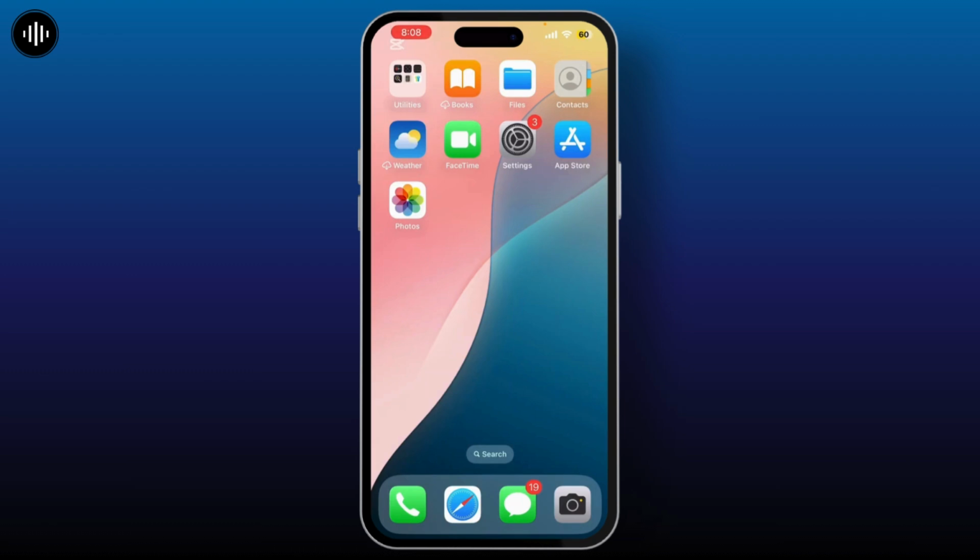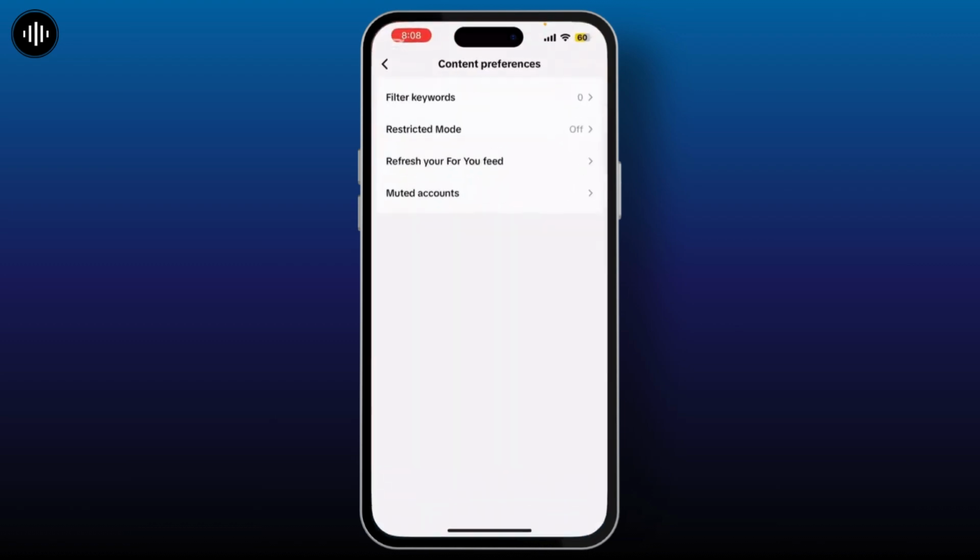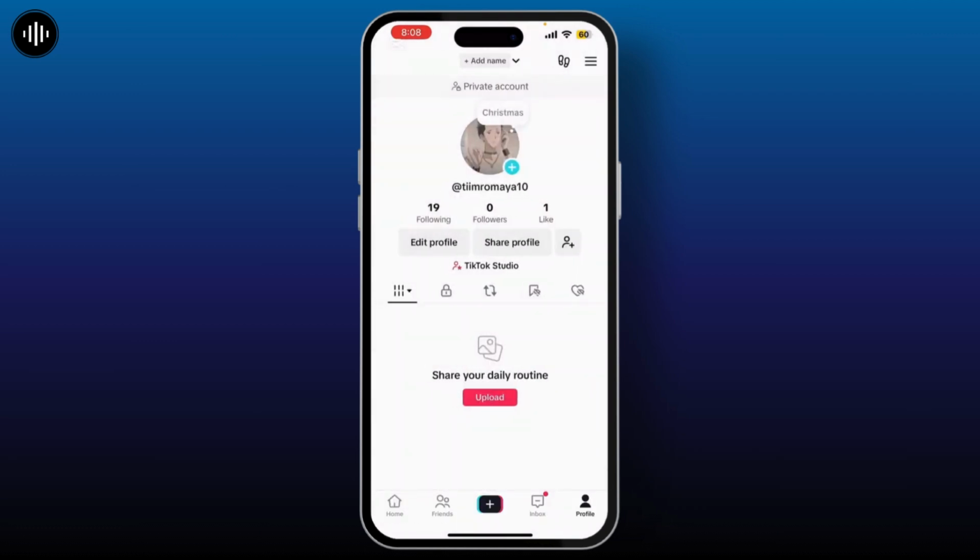Now that your app is updated and you're sure TikTok Shop is available in your region, let's talk about how to actually find the TikTok Shop section. Open the TikTok app and go to your home feed.